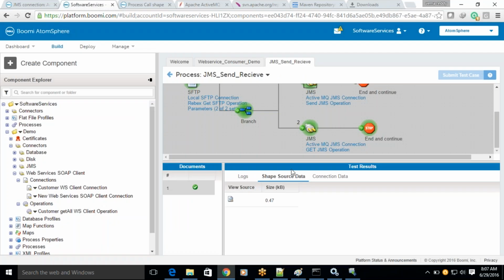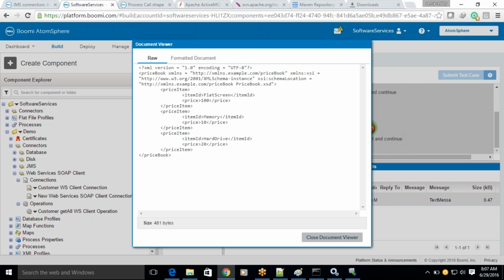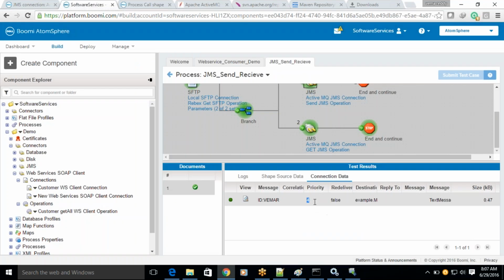This was the data it actually came, and let's see the connection data. This was the data actually stored on the server, and the priority would be 4. Is it redelivered? No. What was the destination? To which destination it was sent? Destination is nothing but, as I told you, it will be queue or topic.